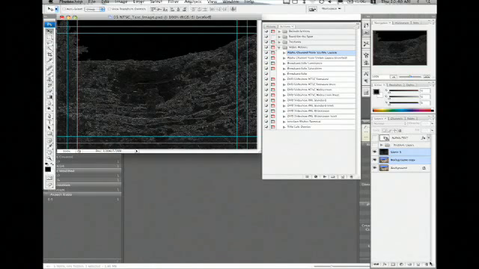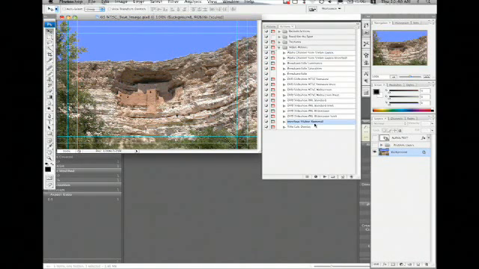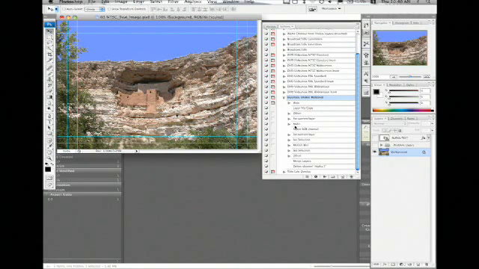Which is why you have an action called interlace flicker removal. If you look at this action, you see it does that many things. And that's what actions do, they play back multiple steps. So, go.